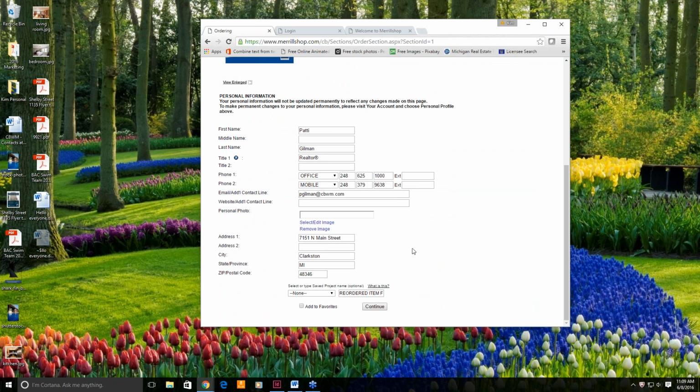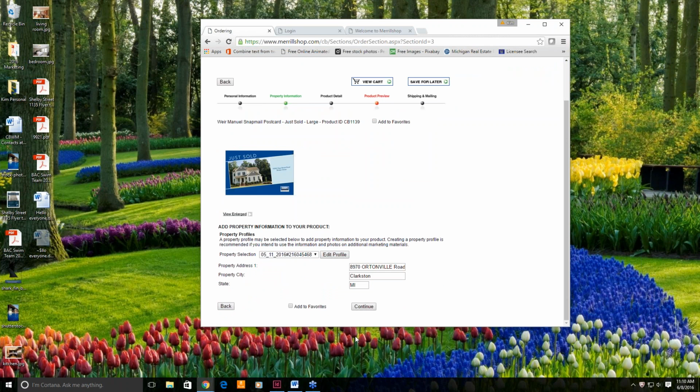Again, you can make changes here to your name, your phone number, all this information, but it only changes it for this card. Once you've made your changes, just click Continue. This is the property address. You might want to change it, because when you put things in the MLS, sometimes they use all caps, and maybe you want it to look proper, with just a capital O and then lowercase R-T-O-N Ville. Otherwise, you probably wouldn't make many changes here. Hit Continue.